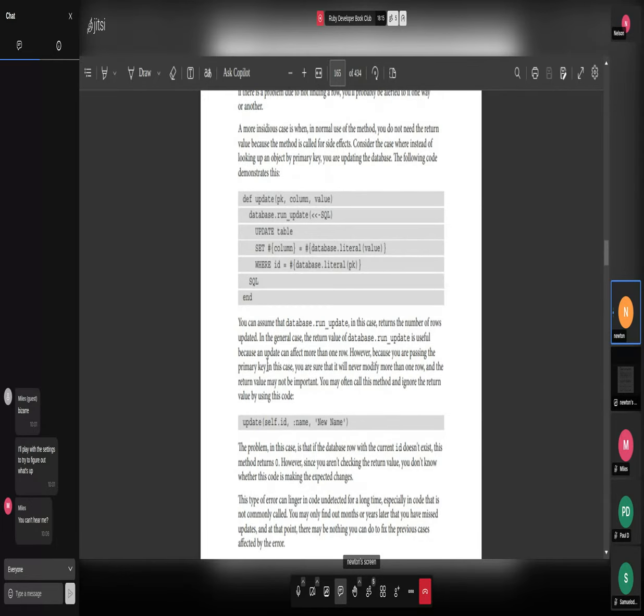However, if you are passing the primary key in this case, you are sure that it will never modify more than one row and the return value may not be important. So this shows you an example of how you could use this specific method. You pass in the primary key, and then you pass in the column name as a symbol, and then you pass in the value. And then the author tells us about the problem with this specific piece of code, and that is if the database row with the current ID does not exist. In this case, we are referring to self.id.